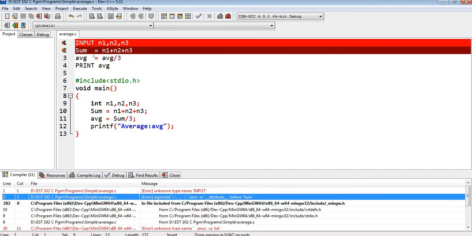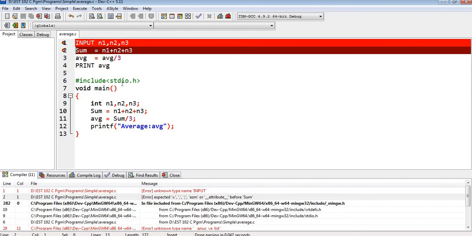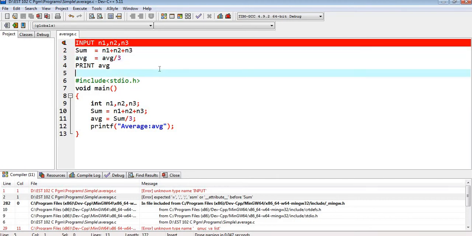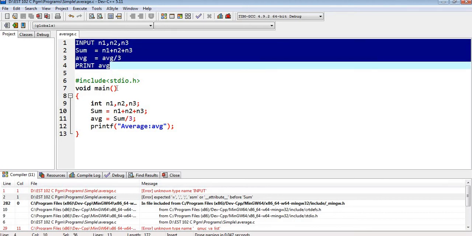Sum is also having some problem. So input is a problem, sum is a problem. It is not able to understand what these terms are. Actually, we never wanted the compiler to understand this. We don't want the compiler to understand this. This was our pseudocode, and from this pseudocode we started to develop a program. So these lines are not for the compiler.